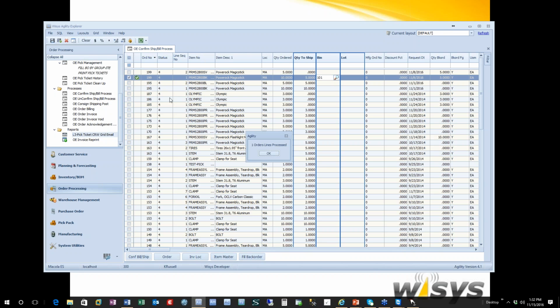And again, I get my transaction checkbox, so I know what transactions were done, and it's going to tell me how many lines were processed, and I click OK. And that is Confirm Shipping.